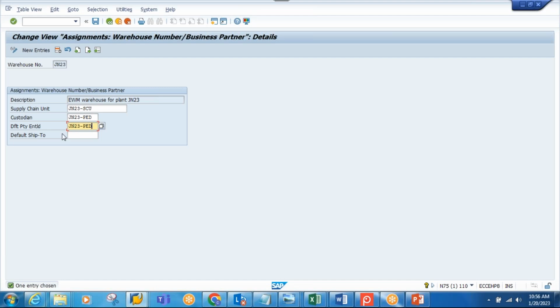Next, one field is there called default ship-to. One customer must be created and assigned to the plant on the sending side. Say one manufacturing unit and one distribution center are both in EWM, and the manufacturing unit always sends goods to the distribution center only; they cannot sell from there. In that case, default ship-to is that distribution center, and we can assign it. Anyway, we don't have that concept, so ignore it. Save it.